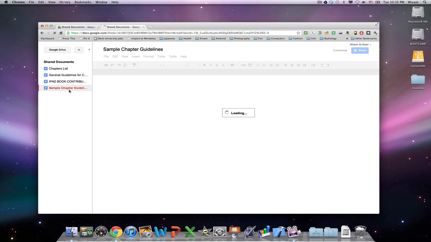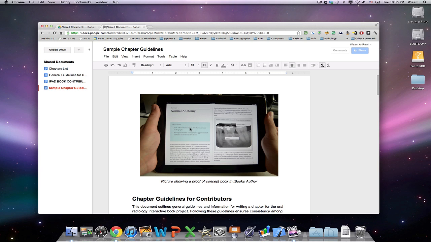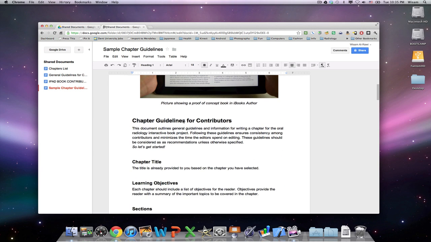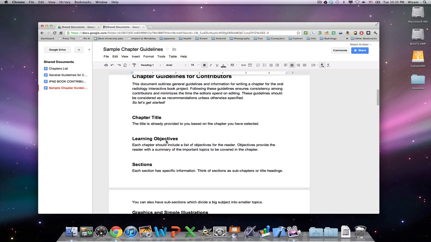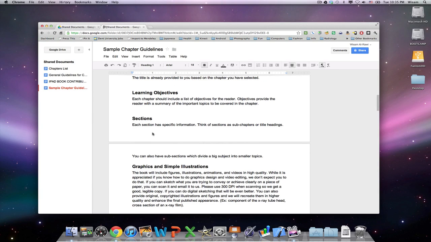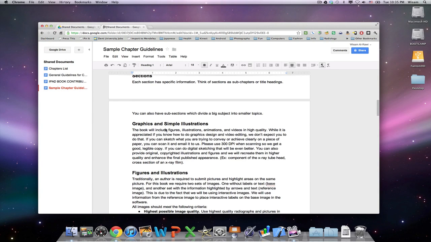If you go to the sample chapter guidelines, it tells you what a chapter should have. So the title, you need to work on learning objectives, sections, graphics, and simple illustrations. I know that most of you have no experience doing graphics design, animations, or some 3D work, so you don't need to worry about that.